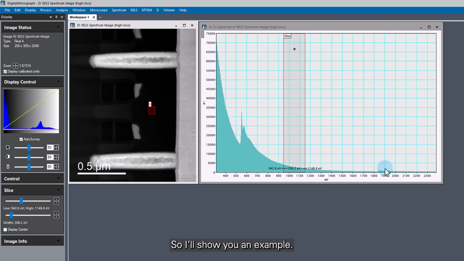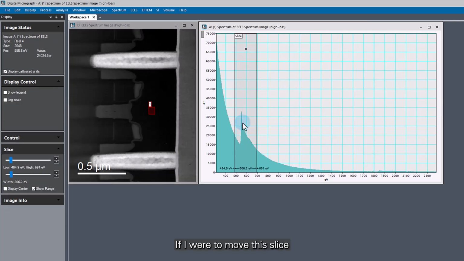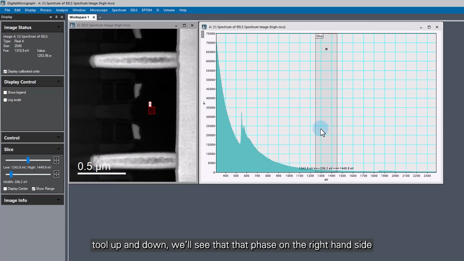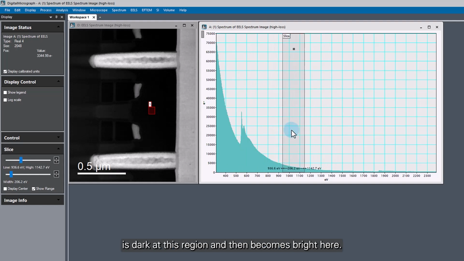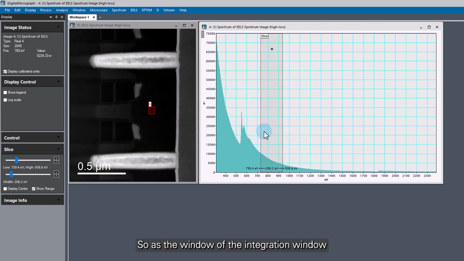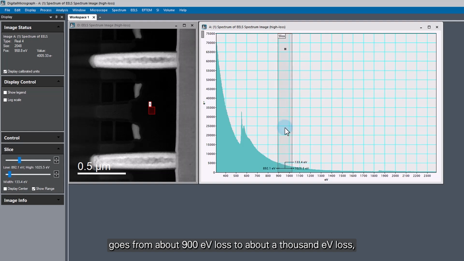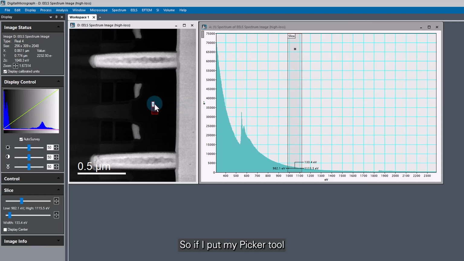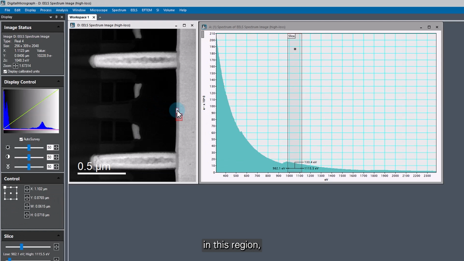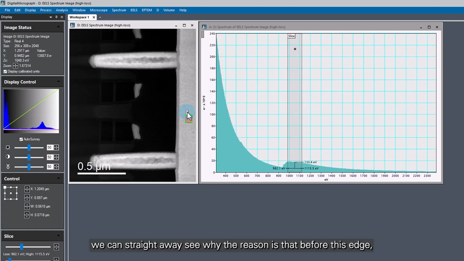So I'll show you an example. If I were to move this slice tool up and down, we'll see that that phase on the right hand side is dark at this region and then becomes bright here. So as the window, the integration window, goes from about 900 eV loss to about 1000 eV loss, there's a big jump in the intensity in this region here. So if I put my picker tool in this region, we can straight away see why.